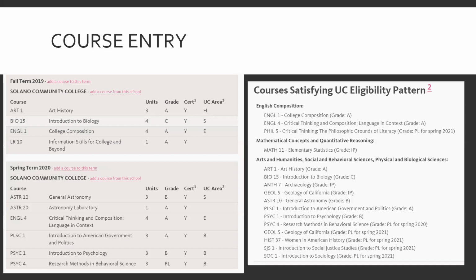So this is what things will look like as you go into your UC TAP account. You'll see here that the following semesters have been entered into the account, and they include the grades for each course. You can see which classes are UC transferable. In this example, all of these are UC transferable. As a note, you do need to enter your non-transferable coursework into this system as well. And the nice thing about this system is once you've entered all your coursework, it does show which courses have satisfied the eligibility requirements for UC. So that's the 7-course pattern.